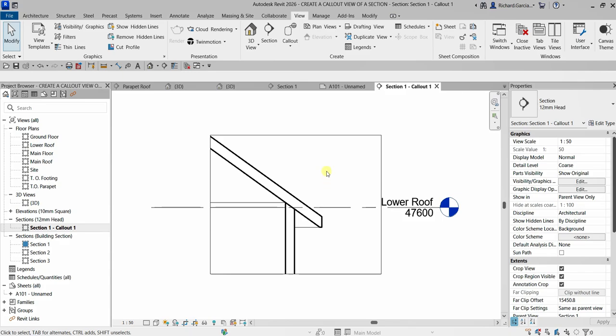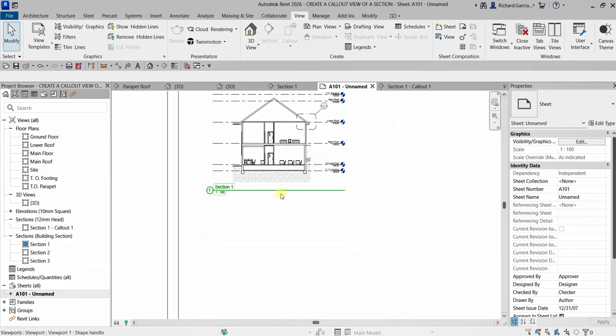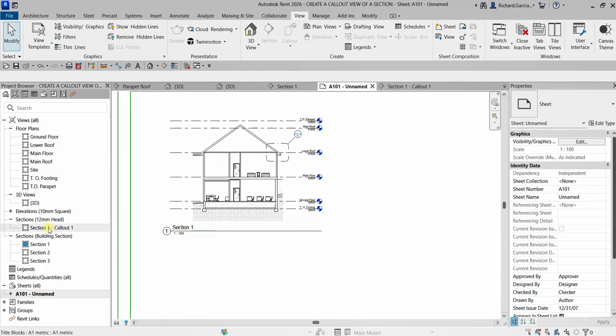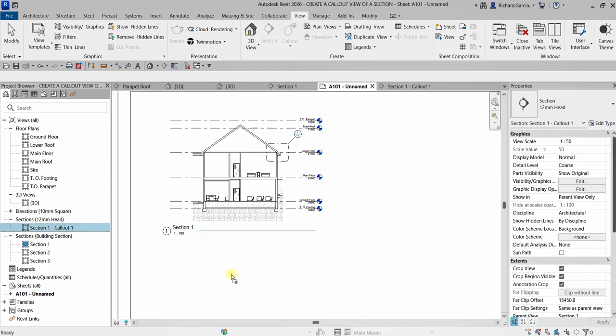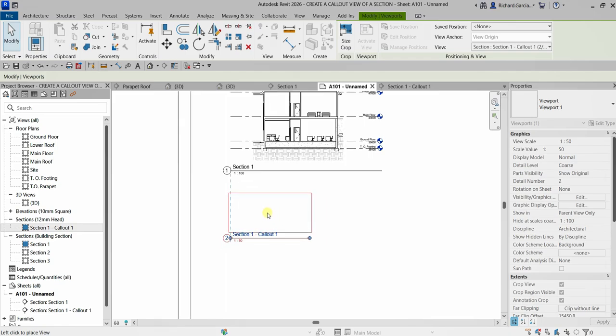Okay, so now what I'm going to do is insert this call out in my sheet. Let me open this, and then I'm just going to drag this here inside. Very simple, right? So that's how you create a call out. Just drag and drop, put it here, and then maybe I'm going to align it here.